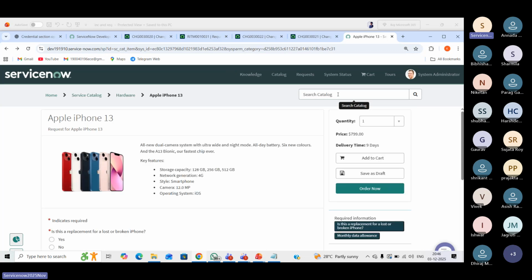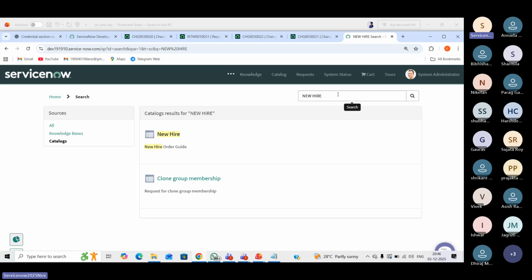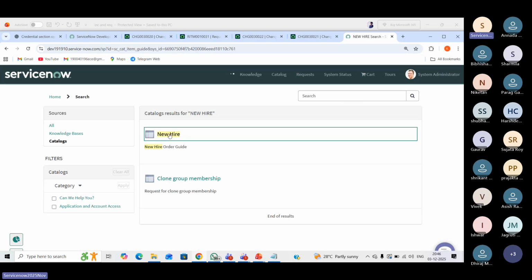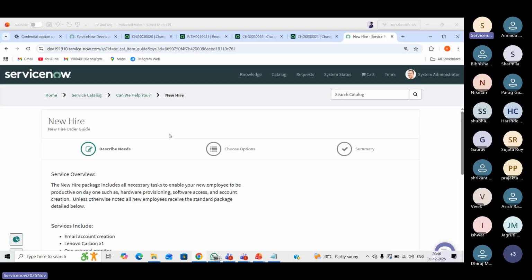There is an order guide out of the box which you can also find, known as new hire. I think you understood, right? So instead of going to each catalog item and requesting them individually, what if we put all those catalog items which we need in a single place and request them at the same time? It will be easier, right? Rather than searching for each one and entering those details and submitting, again searching for another thing, right? So this is one of the order guides which is available out of the box.